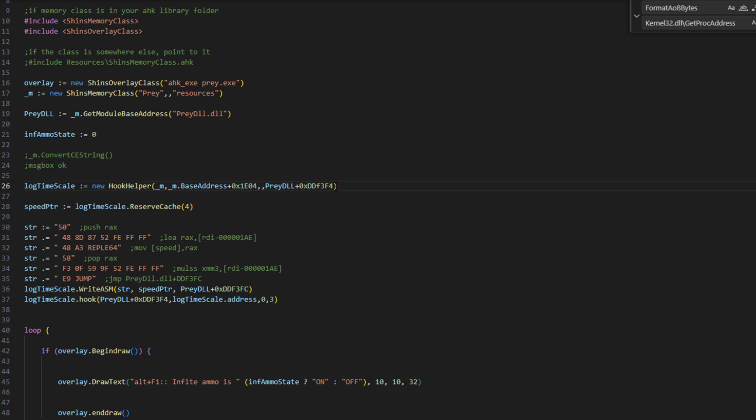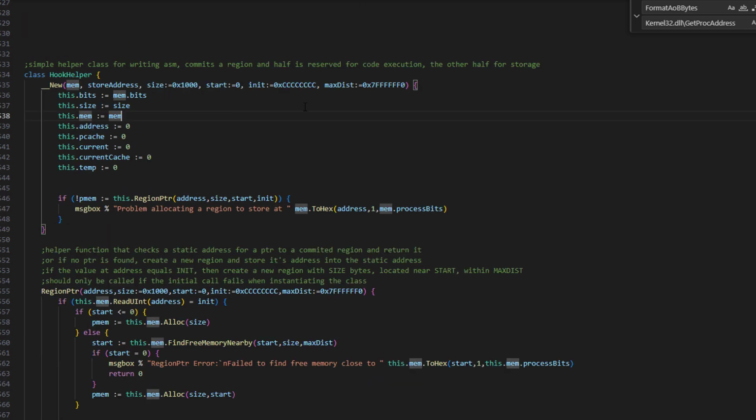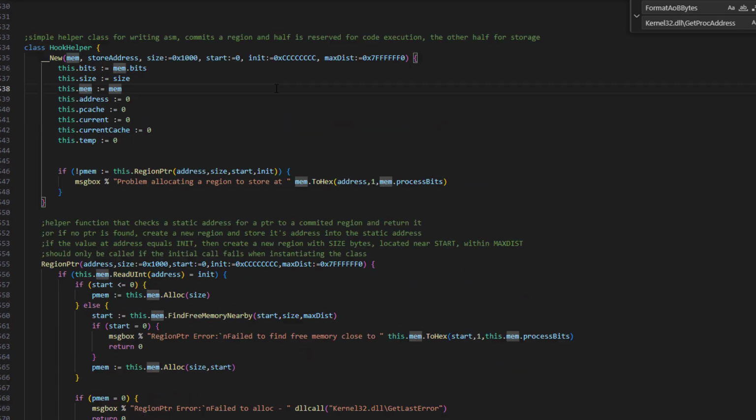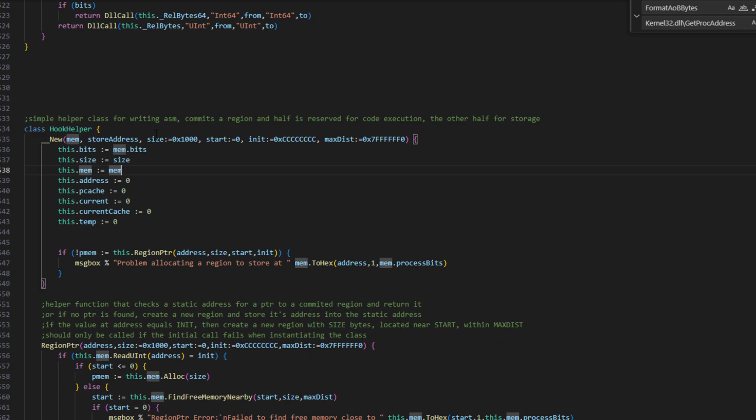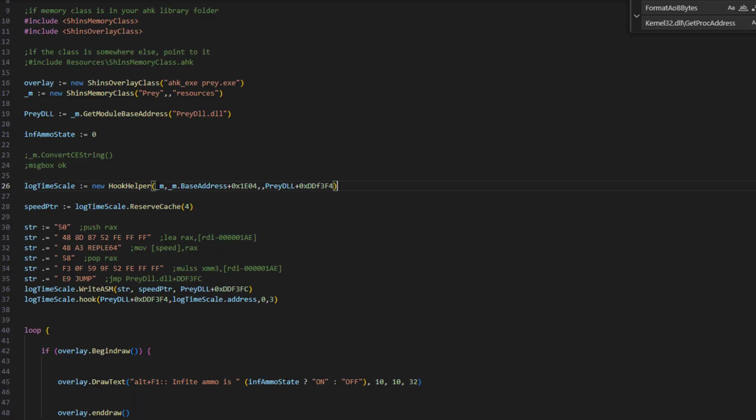We are creating a new instance of the hook helper class, which is in my memory class at the bottom. This is a simple class for making hooking and ASM stuff easier. And it takes a few parameters. The first one is a reference to the memory class, which we created above. This is so that it has access to all those functions. The second parameter is a static address to store the pointer of this region that we're going to commit to.